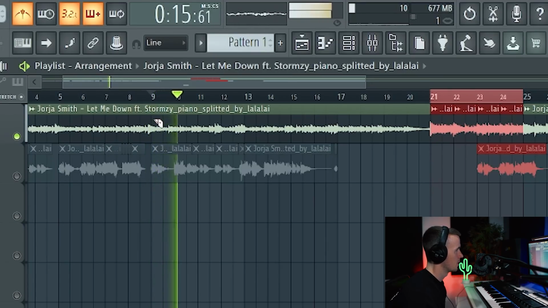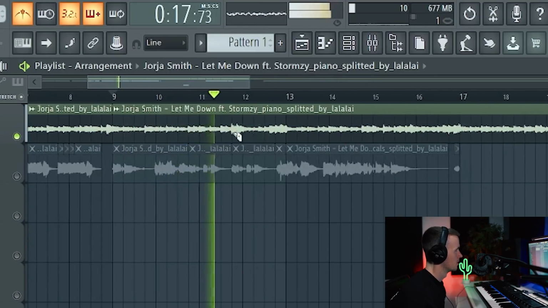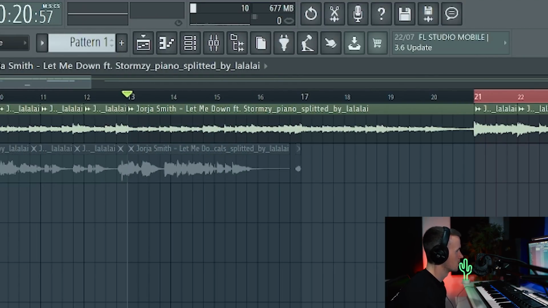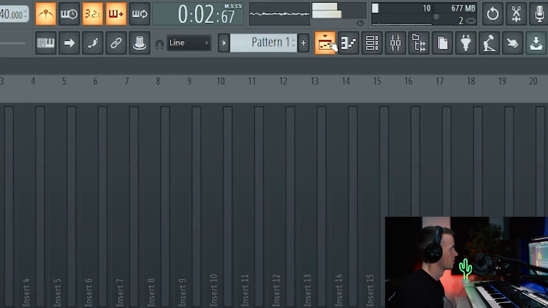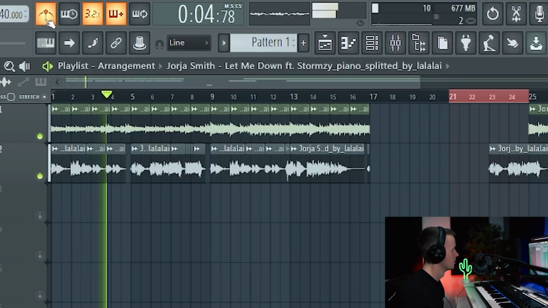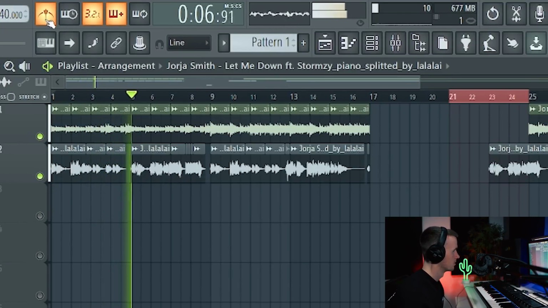So I don't need nothing crazy for this one, but what I could do is take one of these parts, do the same thing, so just repeat this chord. Let's hear it with the vocals though. Yeah, I think this is sounding sick.